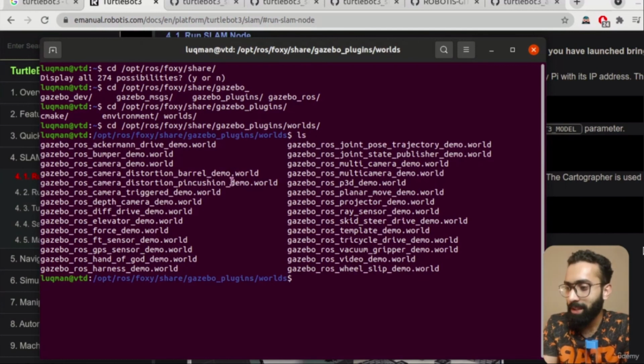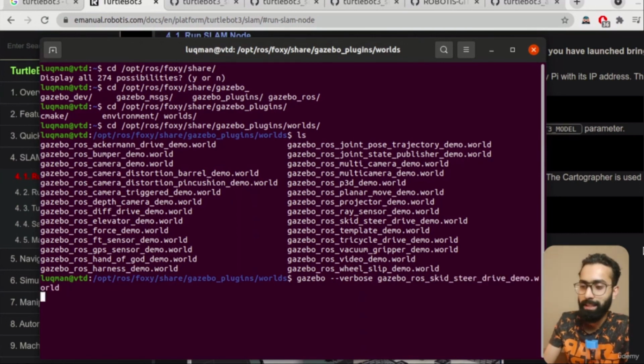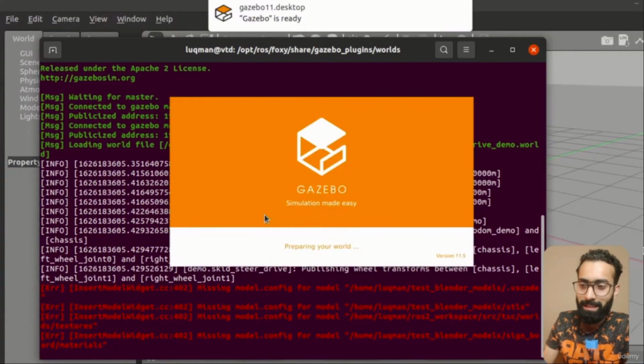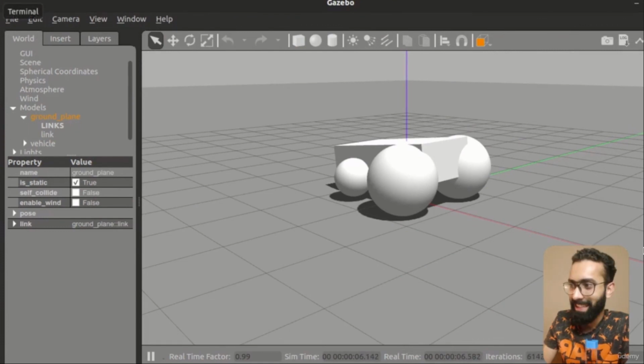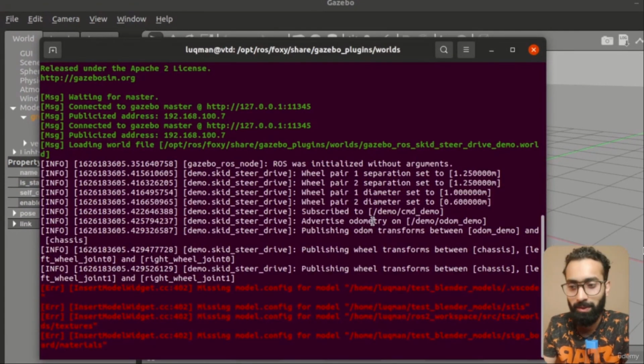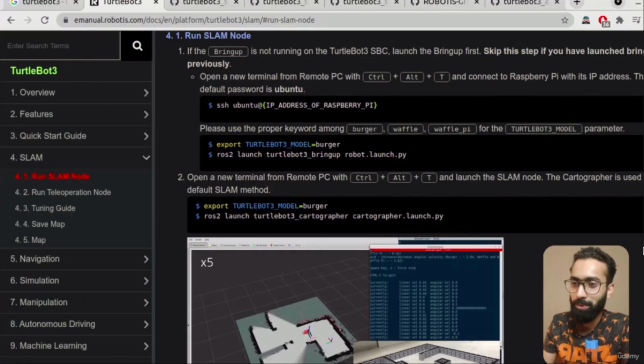For example, if I list it, there are a lot of things. Gazebo ROS Ackermann drive tutorial. Let me show you one. Any one of these worlds. Let's say, Gazebo ROS skid steering, is there a skid steering? Yes, there is a skid steering. And you know what will pop up for skid steering example? This funny robot. And if you open up the code of these files, you will find a lot more detail. And how you are going to do that, let me show you that.